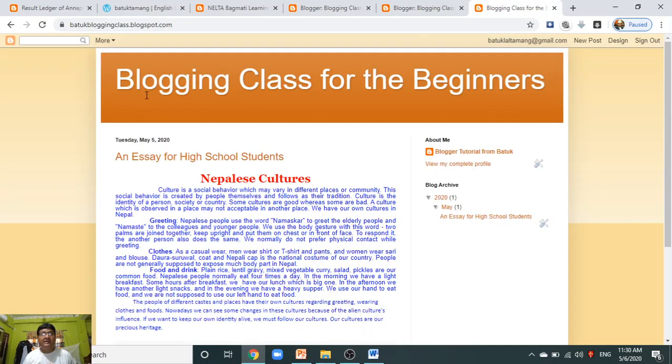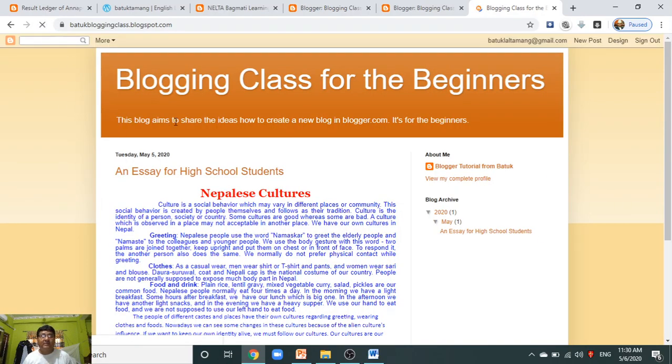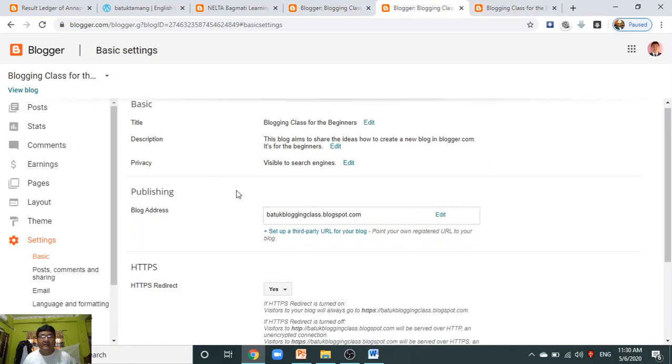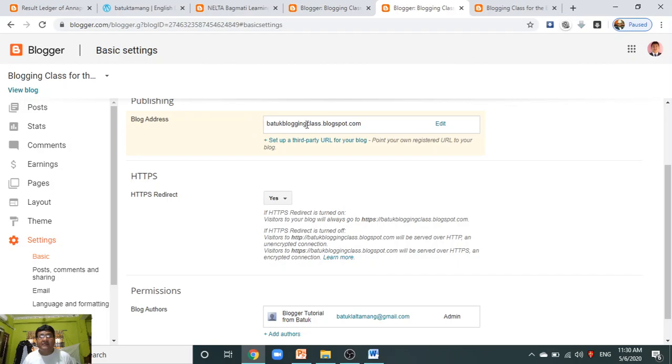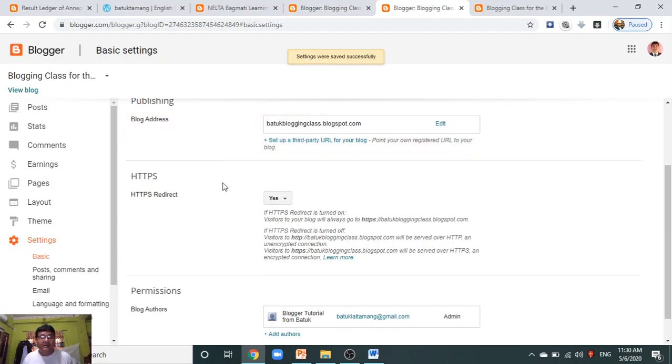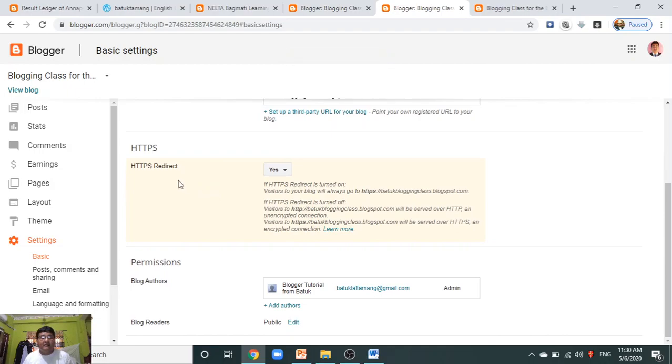And let us see, it's not visible here. Reload the page by clicking here. Yes, now this blog aims to, yeah, now description is here. Okay, now let's go to the blog address. If you want to change the blog address here, click edit here and make some changes. Otherwise it's okay, save it. That's fine.